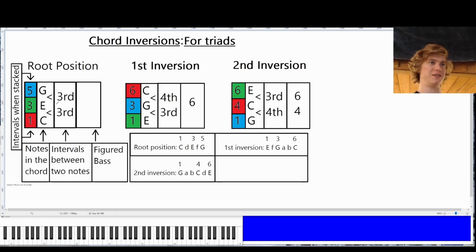As you can see in this picture, I showed that between C and E, you have a third, and then between E and G, you have a third. When it's all stacked together, you have a 1, 3, and a 5.